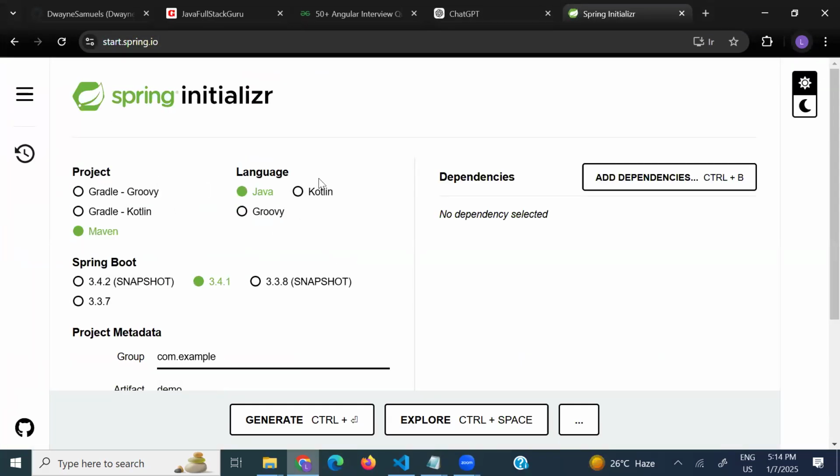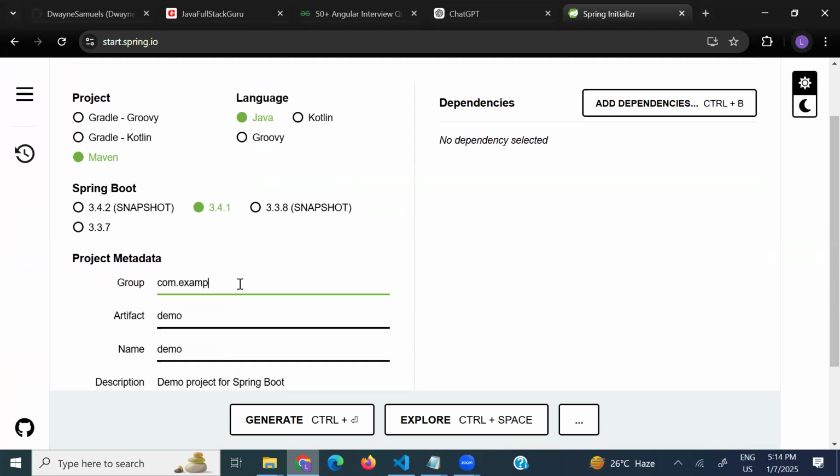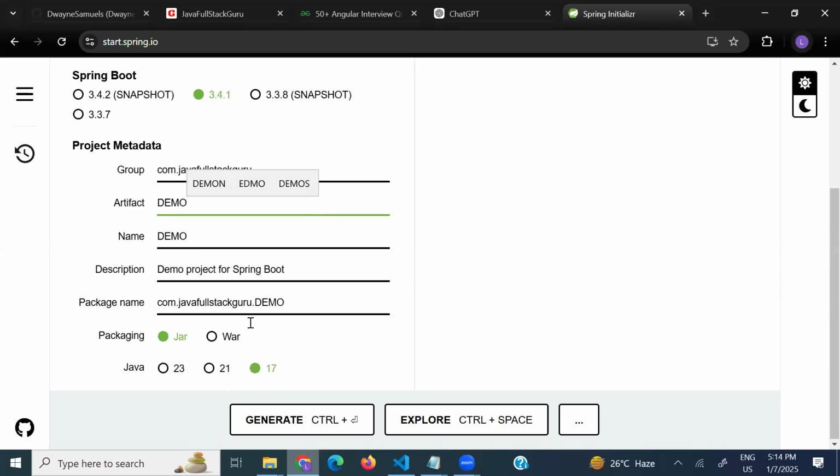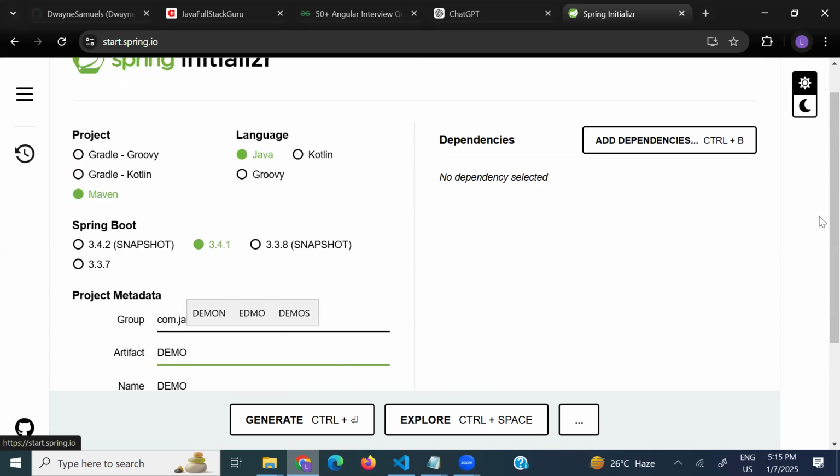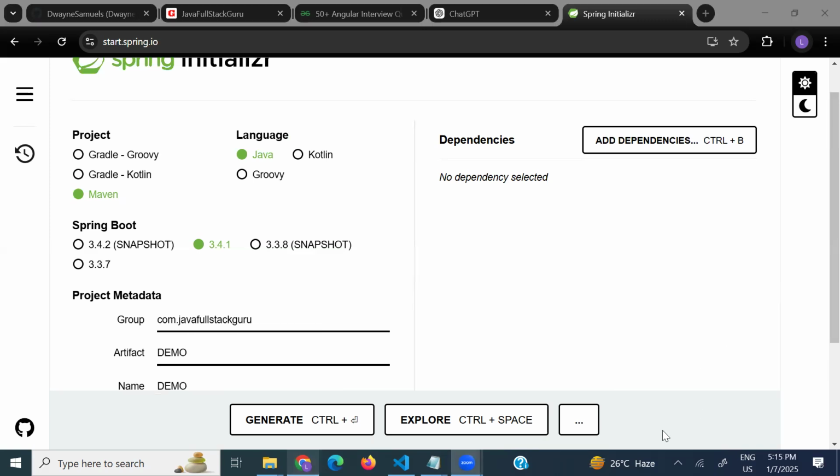Here you can set the language as Java and Maven. This is the snapshot version I am using. You can set the package here, like Java, full stack, Guru. And the demo application or application artifact name also you can set here. Yes, demo is fine. And here project description and package type, jar or war. I am using jar, and the Java version is 17, right? After that 17 version, just wait, this generate, right?